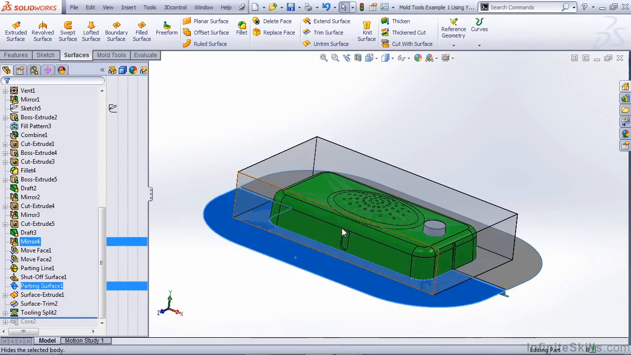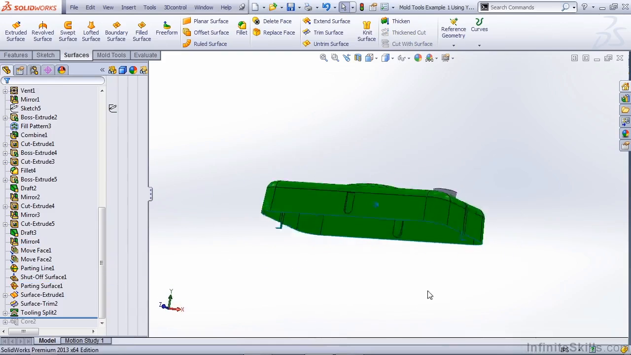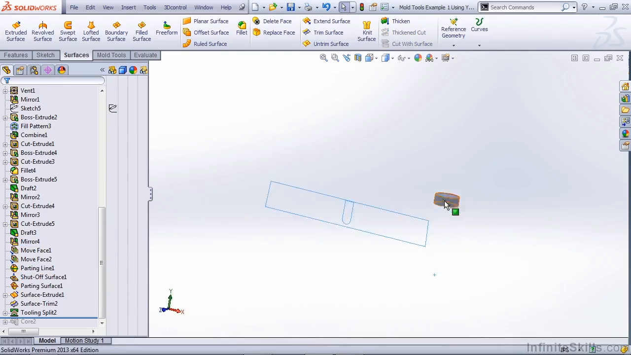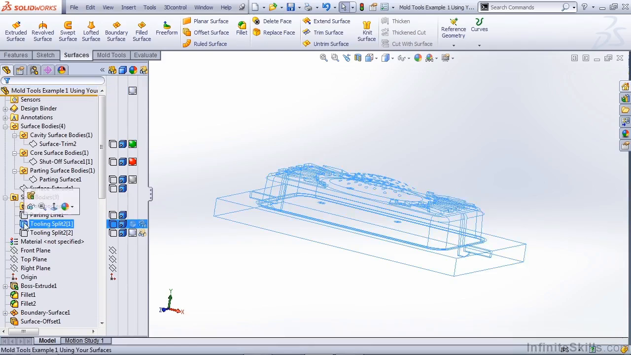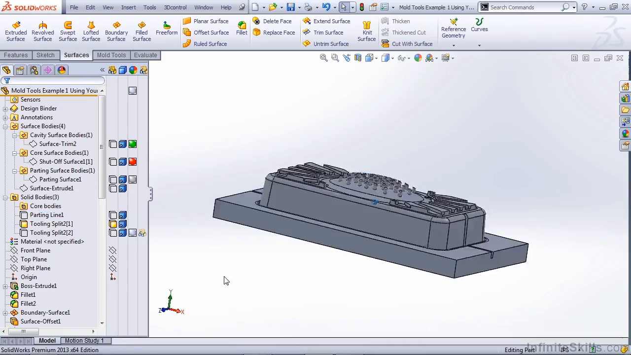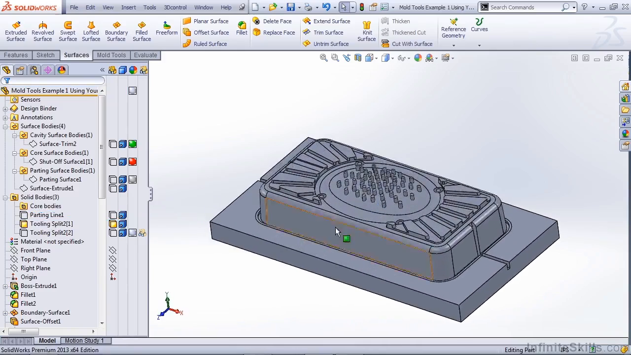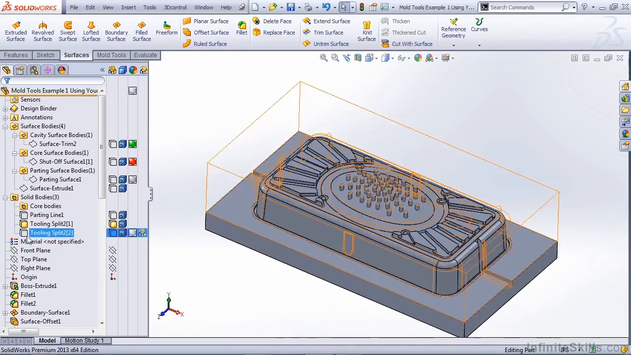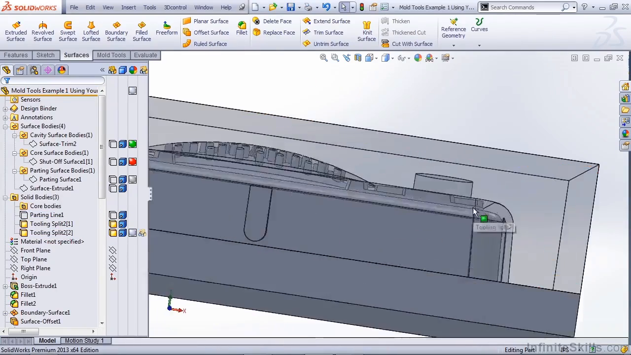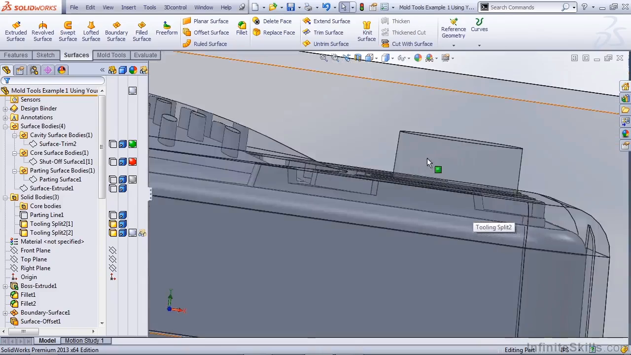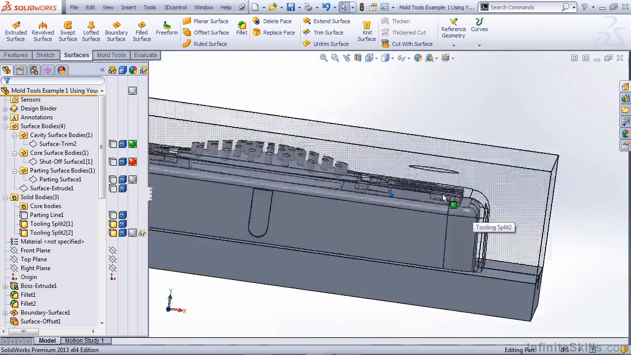If we hide our surfaces, we can take a look at what's been created. So let's scroll back up to our solid bodies folder. Let's turn on our tooling splits. Now we didn't make any changes to the bottom, so no changes are reflected in the mold, and that's fine. But the top section we made a few changes to. Now you can see there's a cylindrical bore in the top of our part.